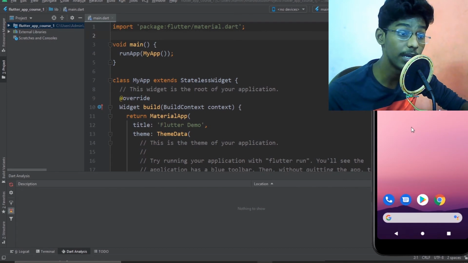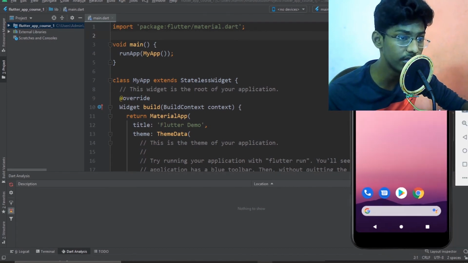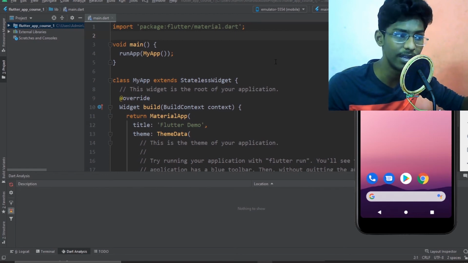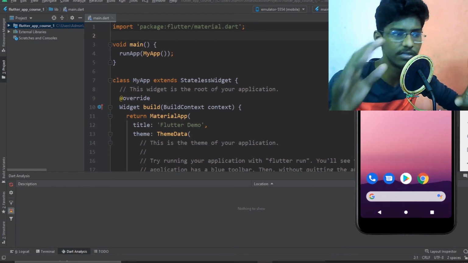So now you can see my virtual phone has been started. This is my virtual device, and you can pretty much do anything you do with your own smartphone in this device, because it's similar to a smartphone, just that it's in a computer, that's all. You can do all operations you would do with a smartphone. So let's begin running our app in this virtual device.